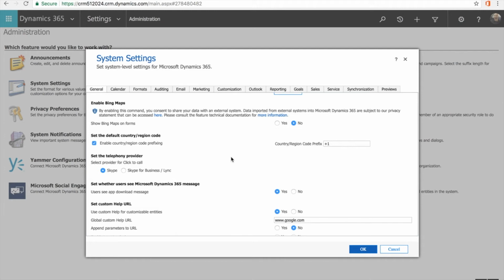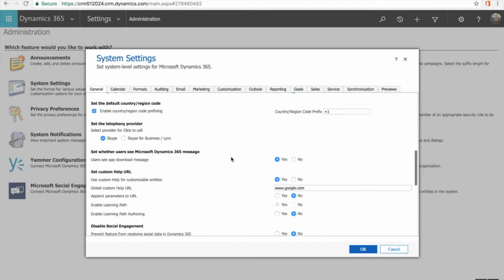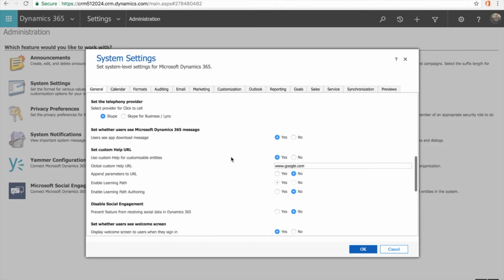And so you can enable Bing Maps. It's going to show on the account, on the contact, as well as other places that you can enable it. The other thing you can do is go ahead and set the default country and region code. So again, this is at a system level. Last time we looked at the personal options, and so each individual person can have their own default country and region code, but we can set that at a system level.